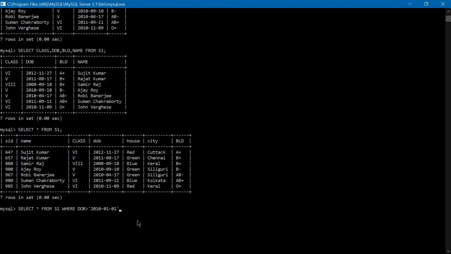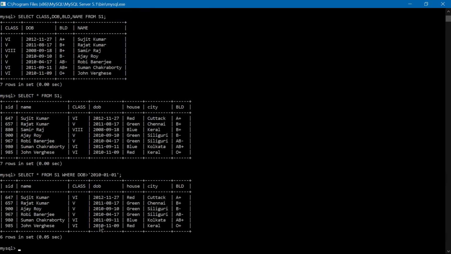Whenever you are using the date format, you have to use YYYY, then MM, then DD. This is actually the format. Now if you want to display the records of the students who had taken birth after 1st January 2010, this will be the query. Now you check out here. These are the people who have taken birth after 1st January 2010. So that is the way that you have to do.